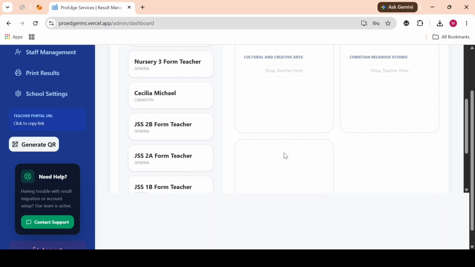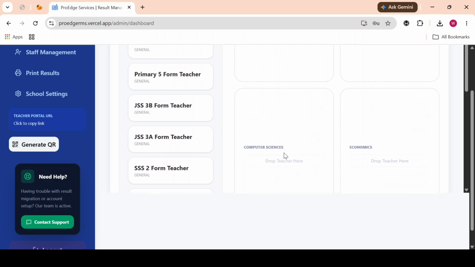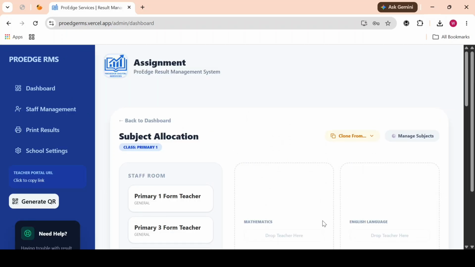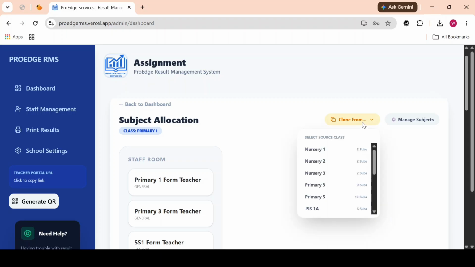In the next video, I'll be explaining how to add different teachers for the different subjects. For most of the classes, they'll be offering the same subjects. For example, from primary 1 to 5, we'll most likely be offering the same subjects. So instead of selecting the subjects for each class, you can click this clone from button. You click the clone from, you can select the class that you want to clone exactly the subjects from, that you have on this new class.